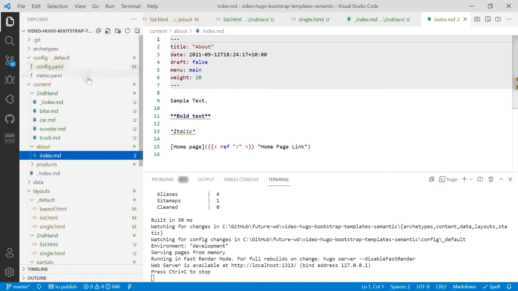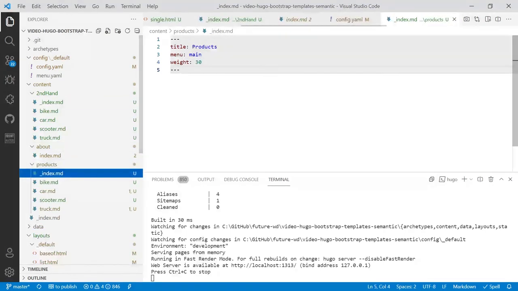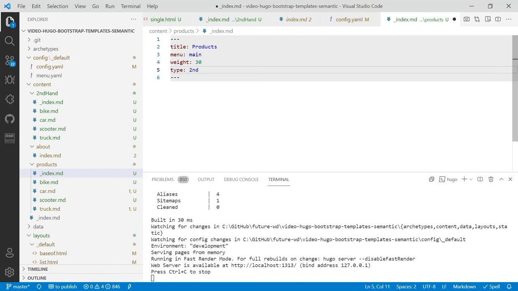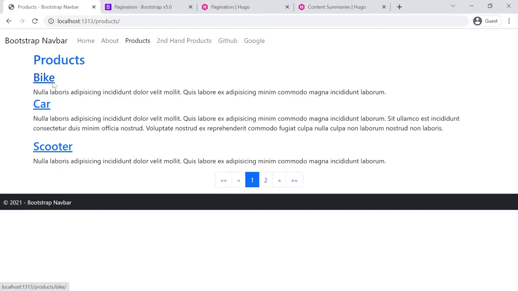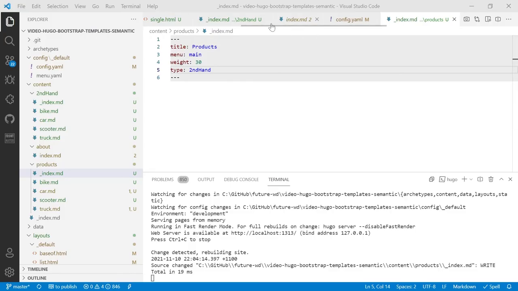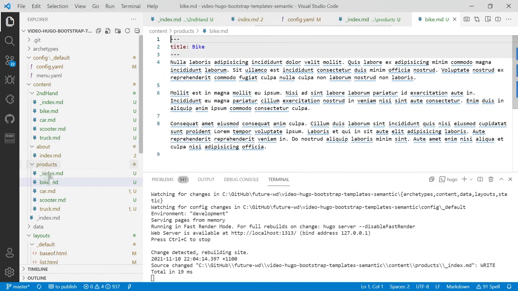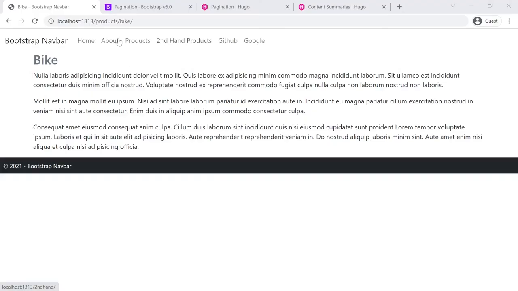So what we can do, if we go into our page here, we can change type. So we'll go to our standard products. We'll do type, and we'll call that secondhand. We'll save that. You'll see our normal products are now using the secondhand template. With the exception of the single items, you do have to go back in and individually configure each one of those items. So you're much better off linking those up automatically. So for example, I have to go into the standard bike and change the type. So that is quite labor intensive. You can see there now we've overridden bike, but if we go to car, it's still using the default.